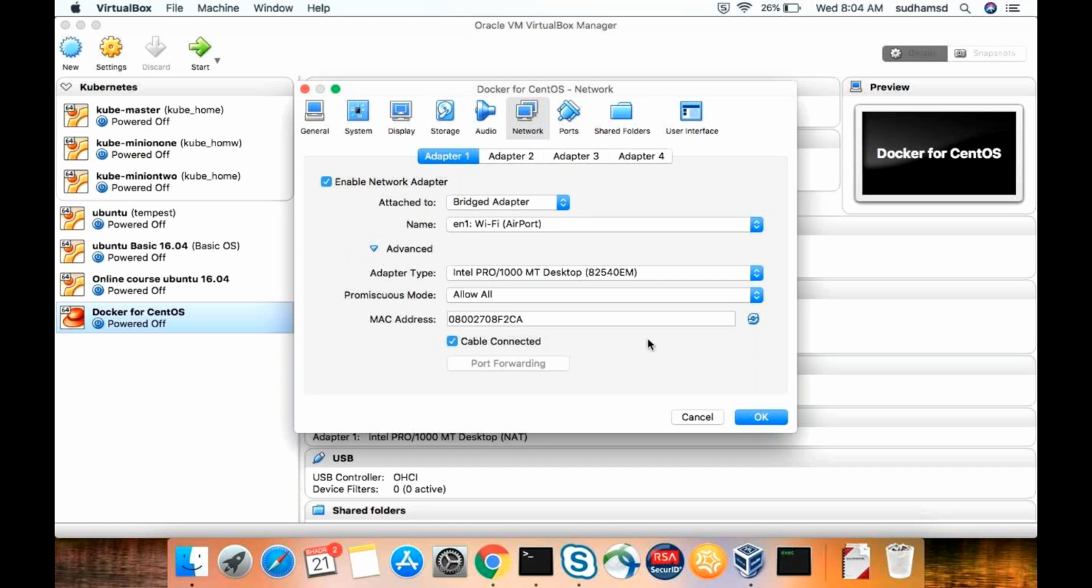Okay, there is no need to use NAT or host-only adapter. The bridge itself will provide the internet connectivity. If your base machine is getting internet, obviously my virtual machine will also get internet, because I'm using one of the IPs from the network which is allocated to my physical machine. Okay, then click on OK.